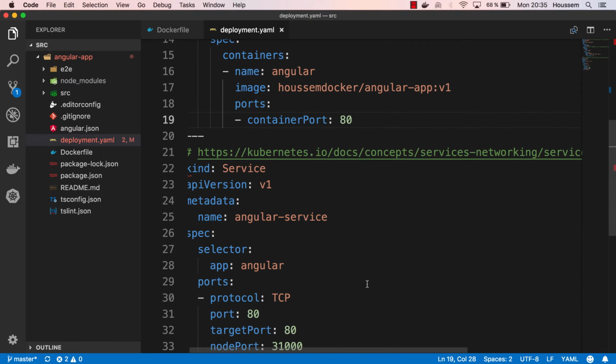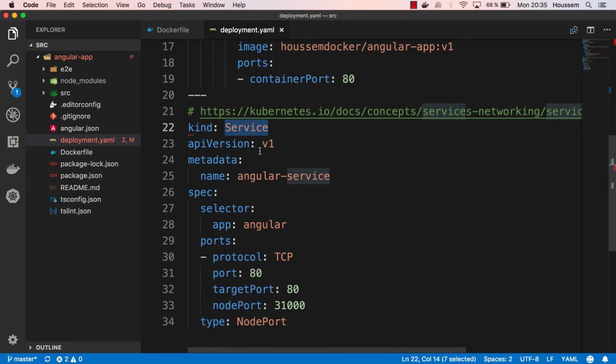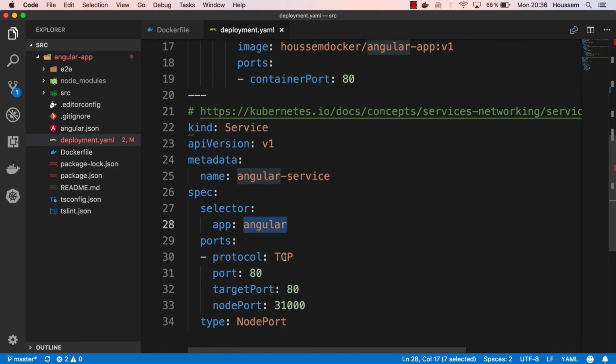Then for the second part of this file, which is the service, here we'll have the API version as v1. This one is the API used by Kubernetes in order to read this file, validate it, and then run it to deploy it to Kubernetes. The metadata is the name of this service. I call it Angular-service. Then the selector, to be able to reference it from other services, for example. Then the ports, which will use TCP, and will point to port 80.